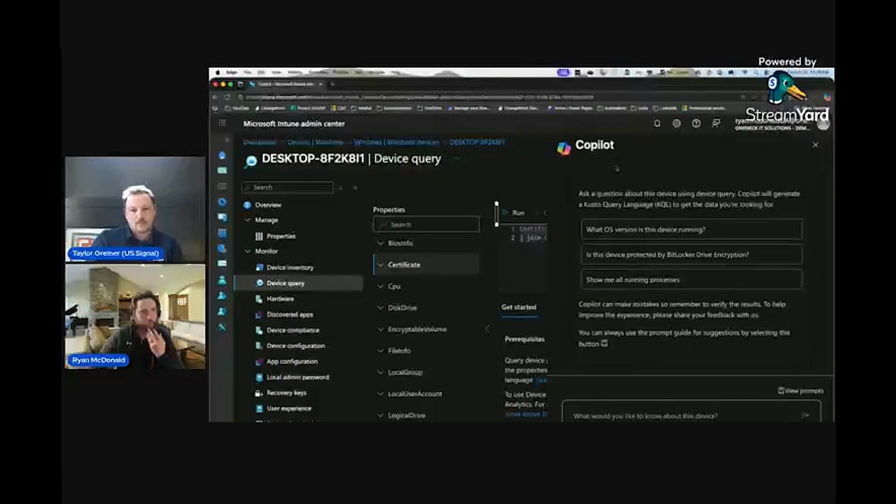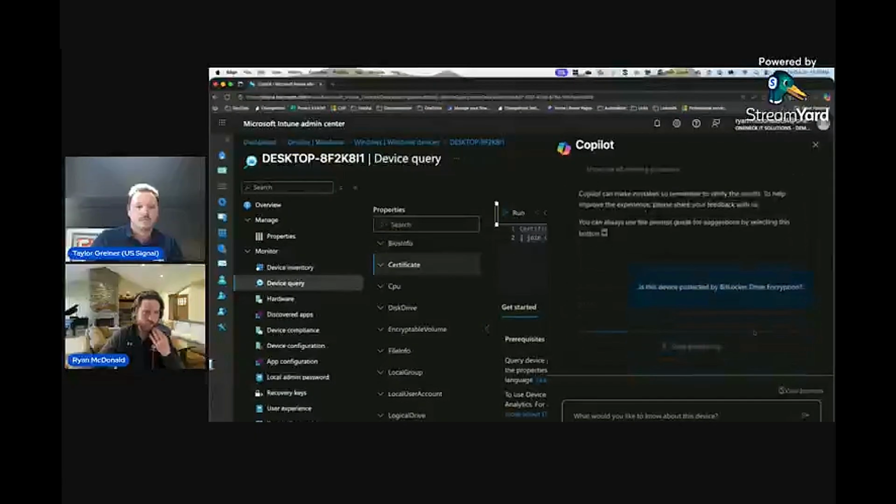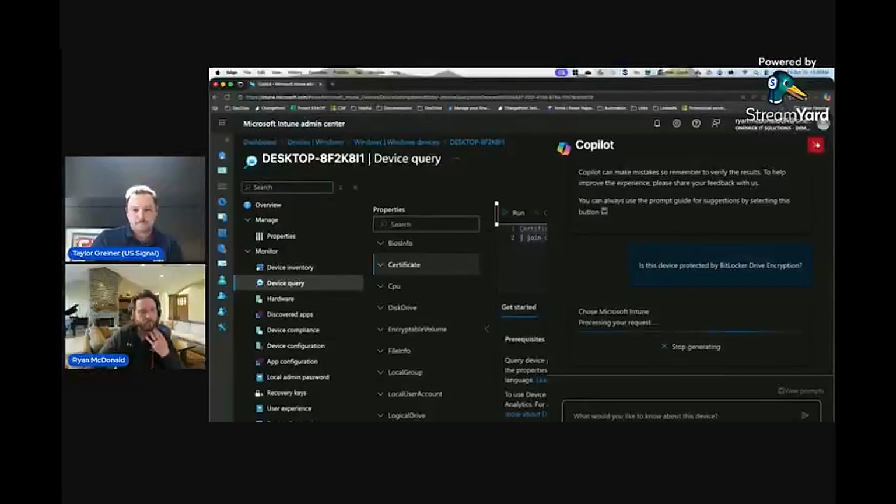And if you're like me, I'm not a Kusto query language professional. So that's where the nice part with Copilot is. I can say, is the device protected with BitLocker encryption? And it's going to give me that Kusto language that we need to push there.